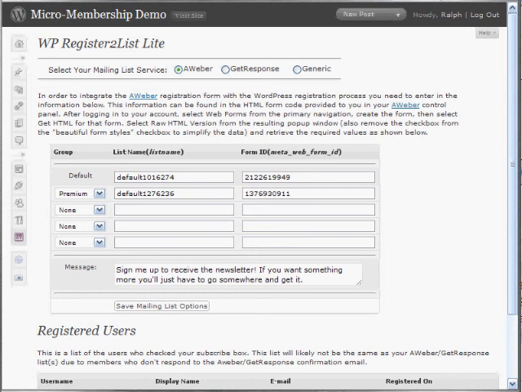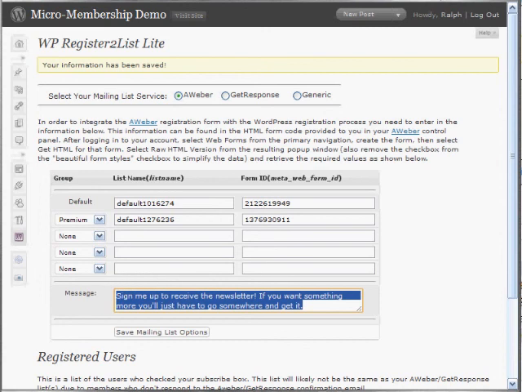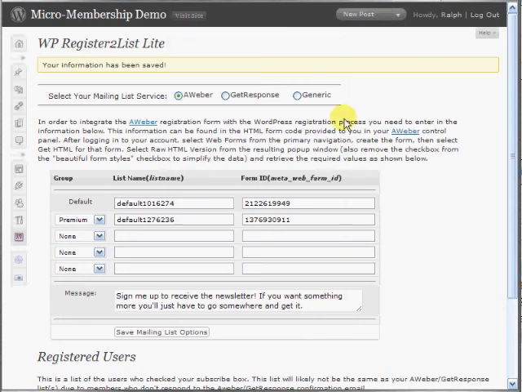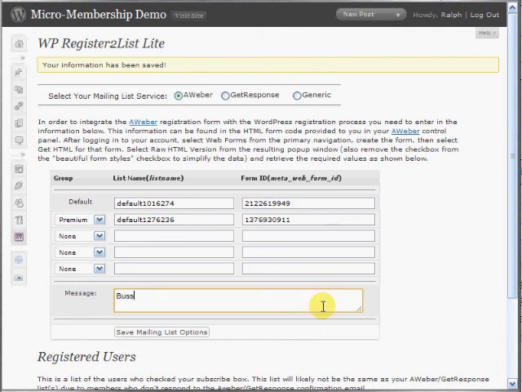I'm going to flip back to Aweber and save this once more. But I want to point out one more thing here. Down at the bottom of the page is the actual message that is displayed on your registration form. And it's "Sign me up", and so on. If you look here, there's the "Sign me up". Just to have a little bit of fun, let's go back and change this message to something even more exciting.